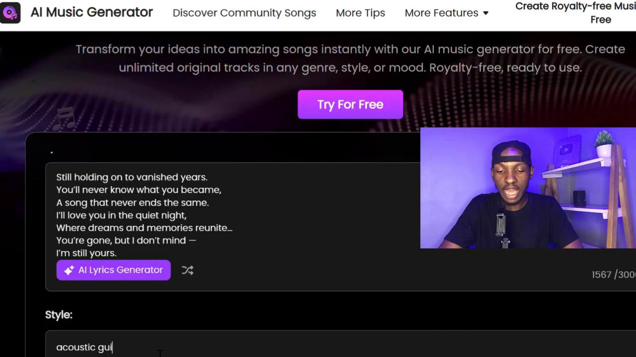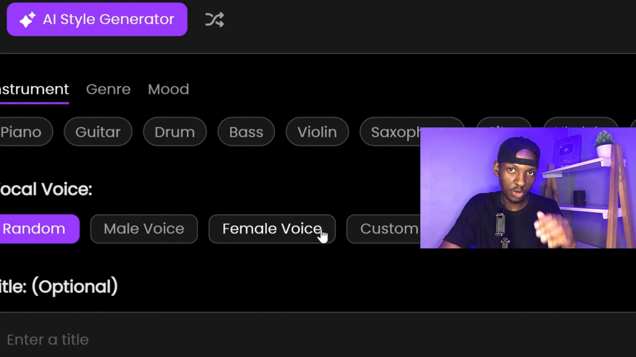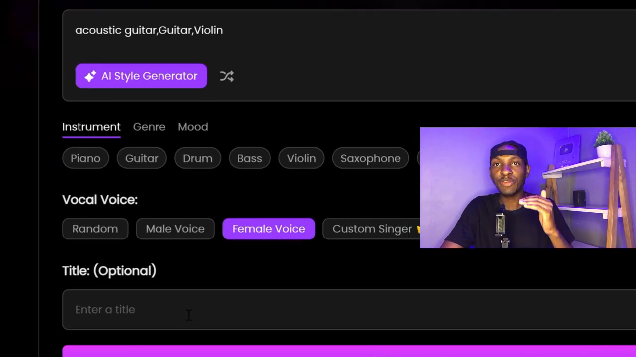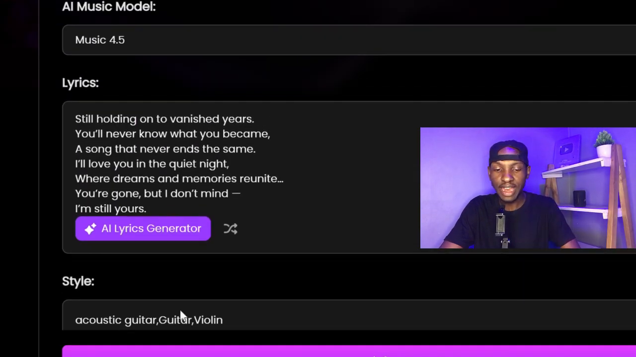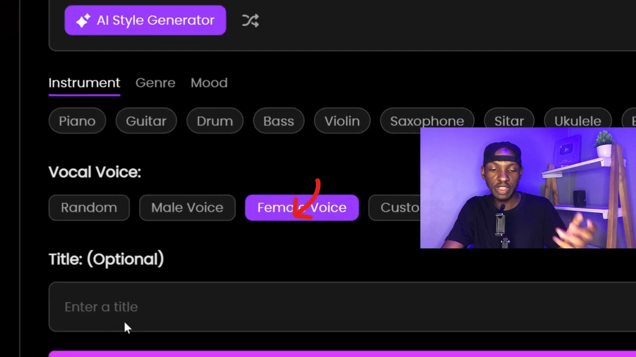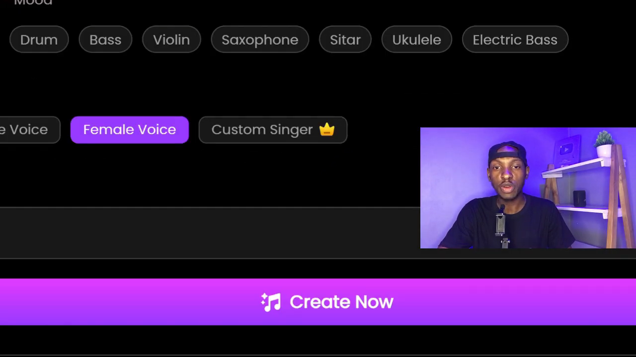And so I'm going to choose acoustic, violin, and guitar. Also, as you can see down here, you can choose music genre, like what kind of music that you want. It can be pop, it can be R&B, it can be blues, any type of music that you want. And down here you have to choose the voice of the singer. It can be a female or a male artist. So I think it will be very good for me to choose a woman voice in this video. So as you can see here, in a very short time our music will be generated.